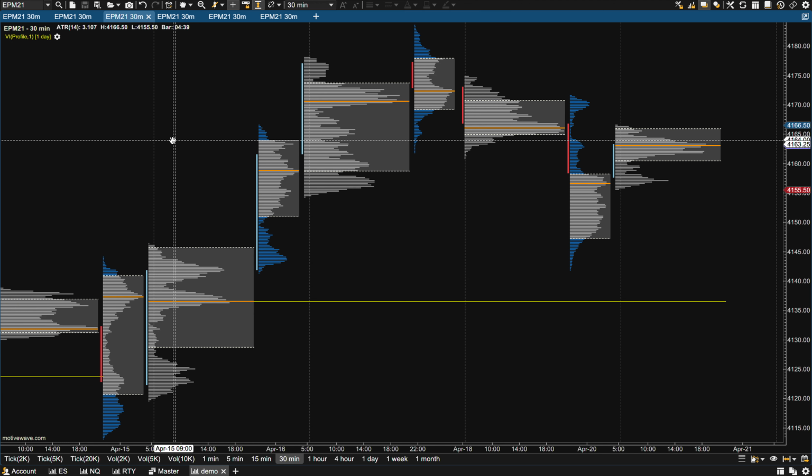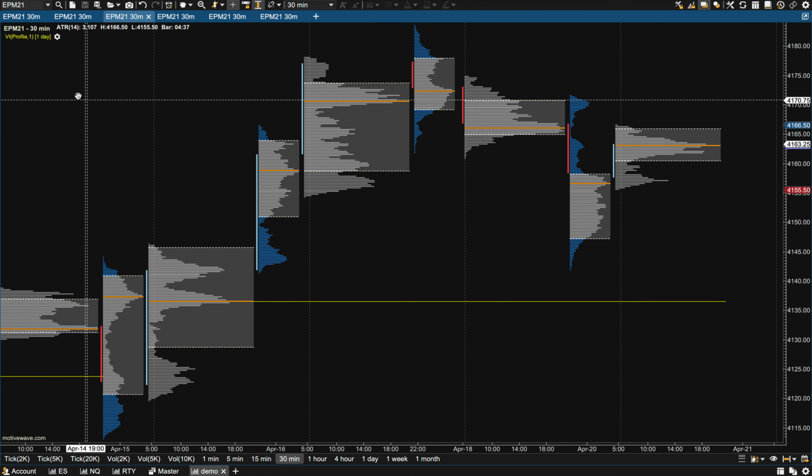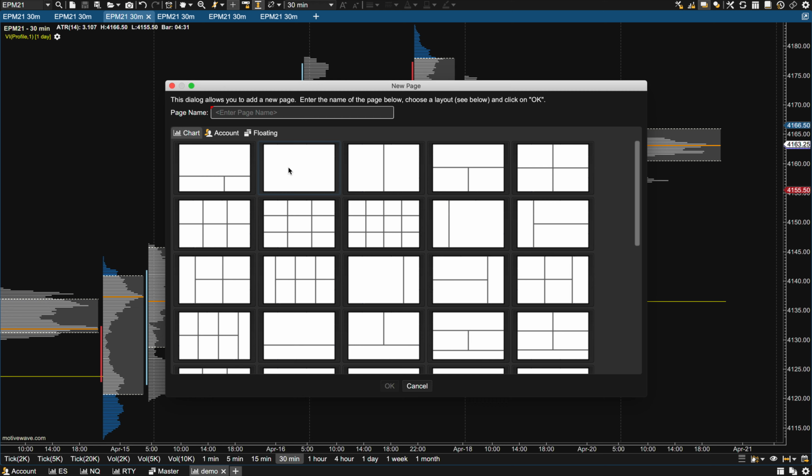Show how to create the profile and TPO in Motivewave. First, we create a page here. You can just click the plus icon and choose the layout you want to use. For our purpose, we want to create one layout page. If you need a different layout, you can choose what you need.